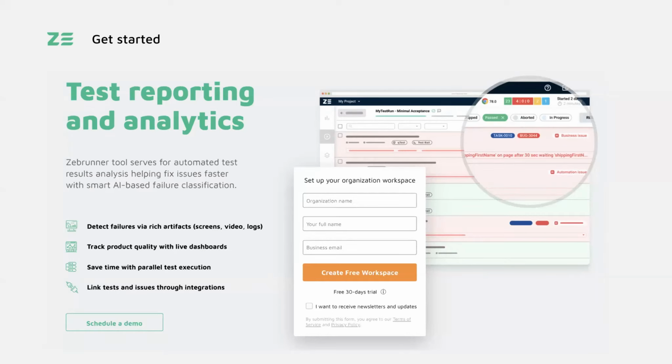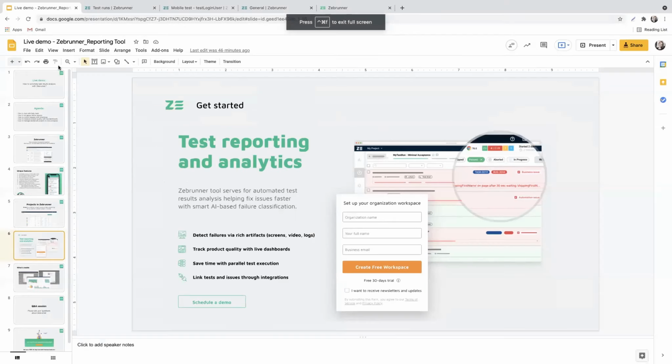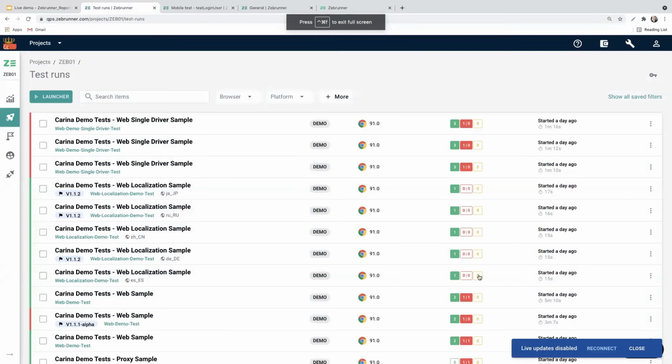You can use it for 30 days with all the premium features. So all you need is to provide your basic information and email, and that's it. You'll get the link to your email. So let's, I guess, see what's inside the Zebrunner tool.